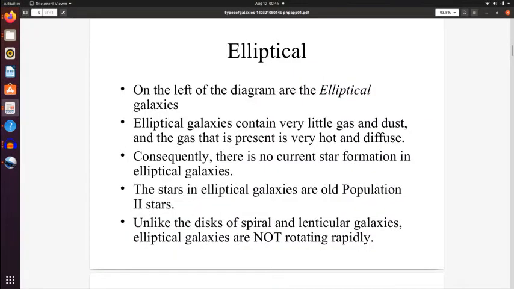What are the peculiarities of elliptical galaxies? They contain very little gas and dust, and the gas that is present is very hot and diffuse. As a result, there is no current star formation in elliptical galaxies, and the stars seen in them are old population 2 stars, unlike spiral galaxies. Also, elliptical galaxies are not rotating rapidly like spiral galaxies.